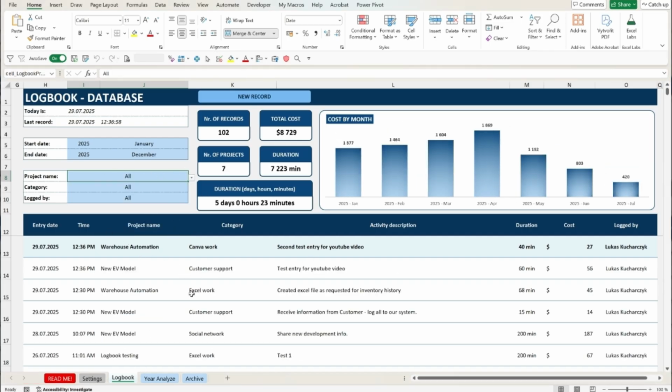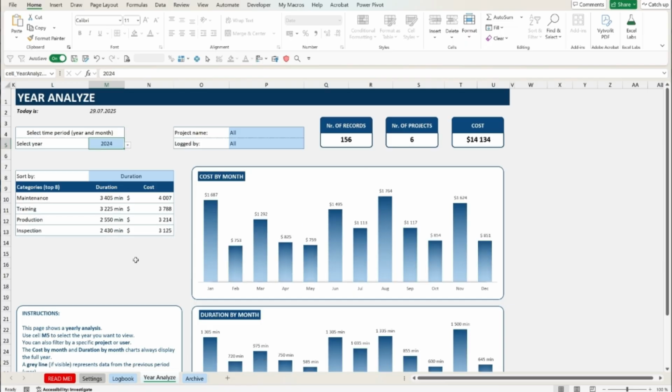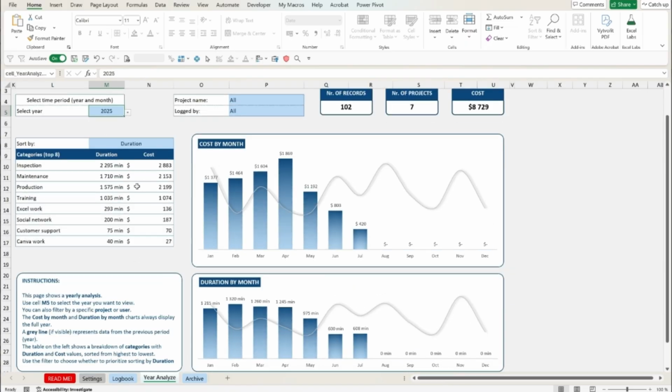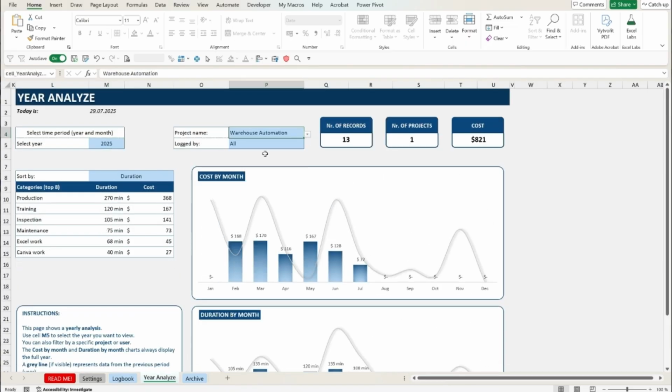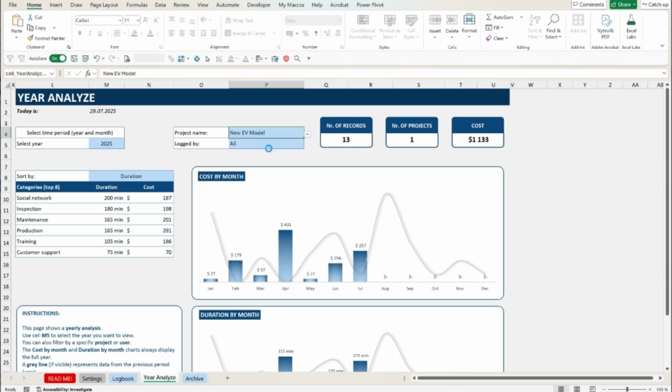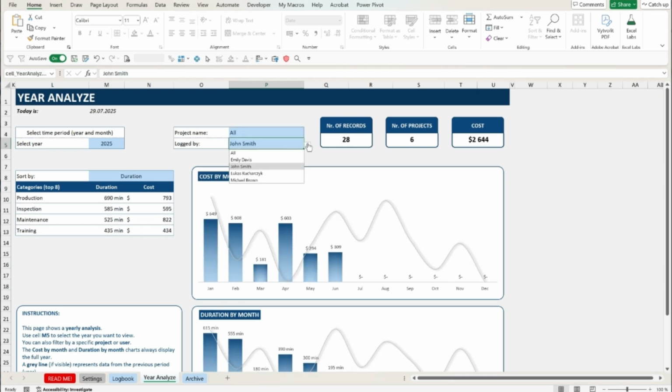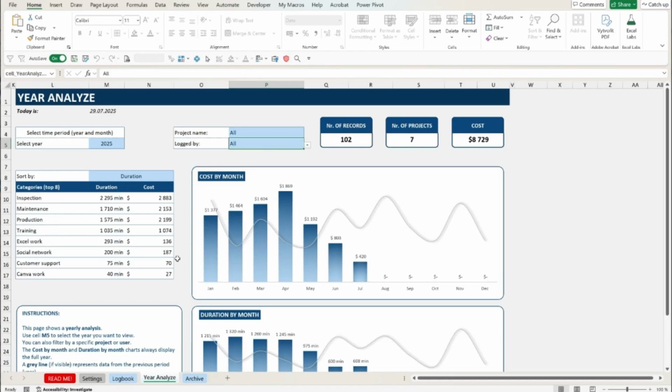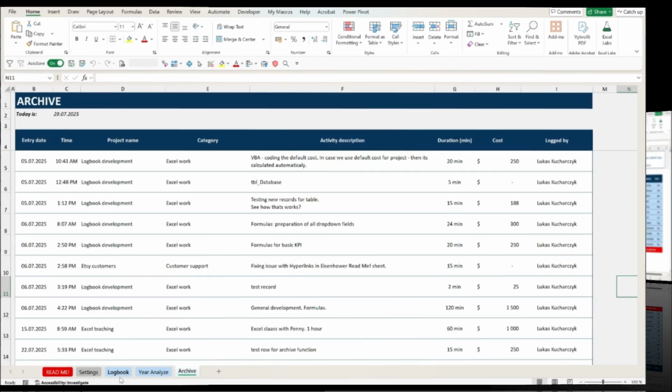For example, as a machine maintenance tracker, where you record repairs and regular checkups. Or if you're a freelancer, you can track how much time you spend working for each client. There are many ways to use it. It's flexible, simple, and ready to help you stay organized.